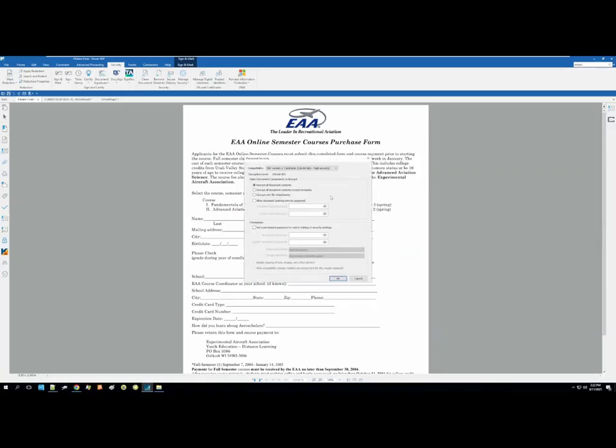I then have two different options. One is that I could encrypt the entire document so that no one could open it unless they have a password. And that's this top section here where I would create an open password, and that will encrypt the document with the encryption algorithm of my choosing up here.